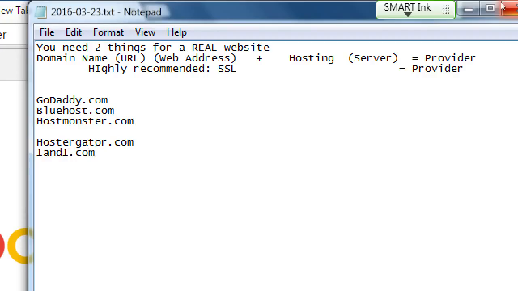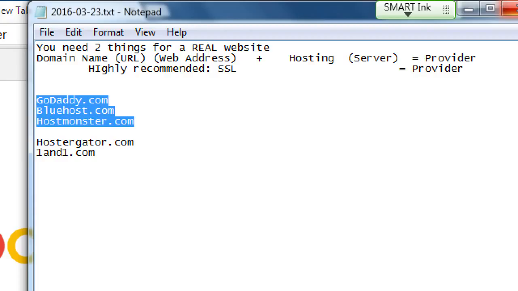So there's plenty of them out there, and they're all in competition with each other, and they're all trying to get your business. So you have to check. What do they provide? What's their tech support like? What are their features like? And all of that stuff. The three that I mentioned on top here, we've worked with, and they've all been good.